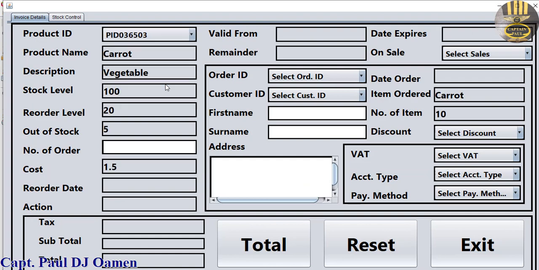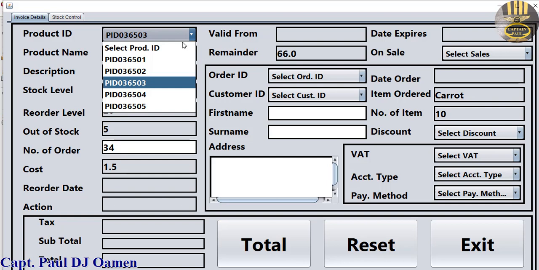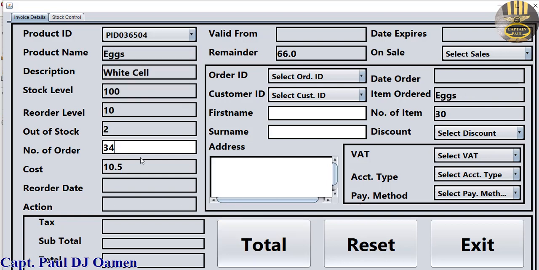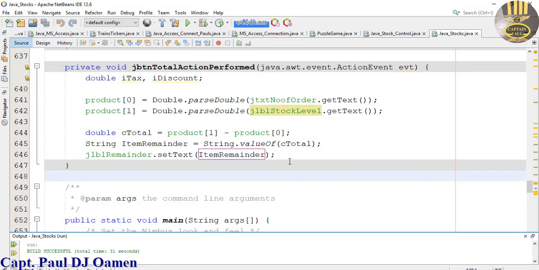Now make a selection, whatever you want. Stock level here is 100. So if we come in here, let's say we want 34, we want the remainder to display. There we go, look at that. Okay, so that's the whole idea. And just change it to whatever you want. Okay, so that is fine. Now let's take care of the others.